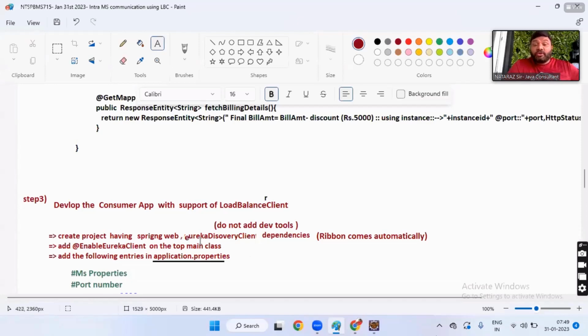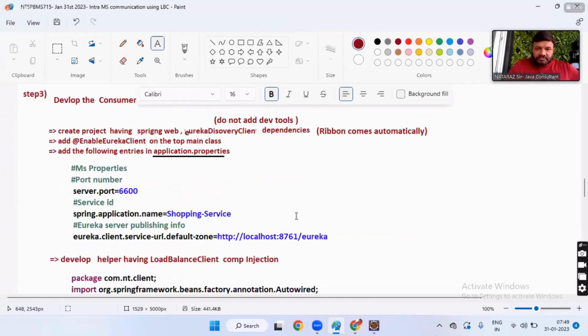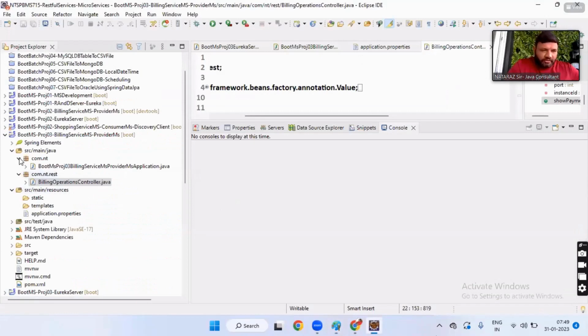When you add Eureka discovery client dependency, Ribbon comes automatically. You need not do anything separately. Same here, see? No instance ID at all. Got it, boss? Super. Okay, now let's go for our next thing.